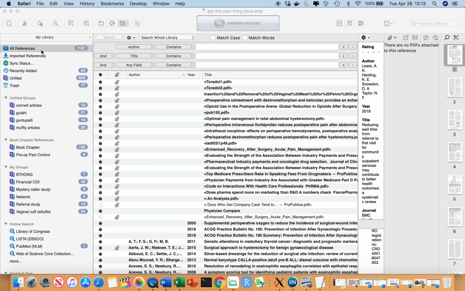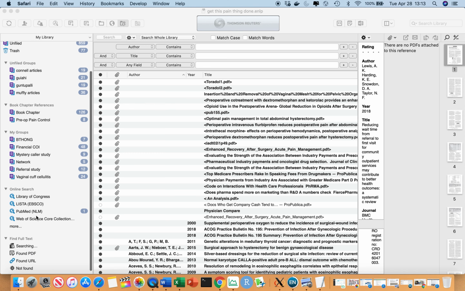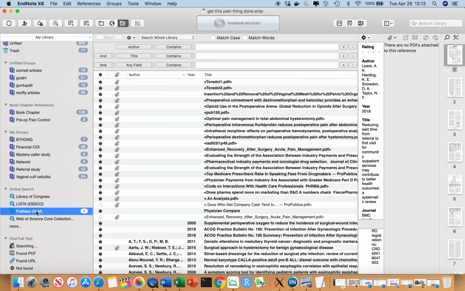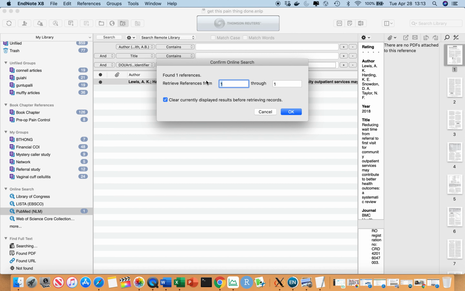And you can say you have a list of references. Let's say you want to look up a reference, so you can search by author, title, DOI. Say we know this DOI, and it will bring up one reference, retrieve references from 1 through 1.